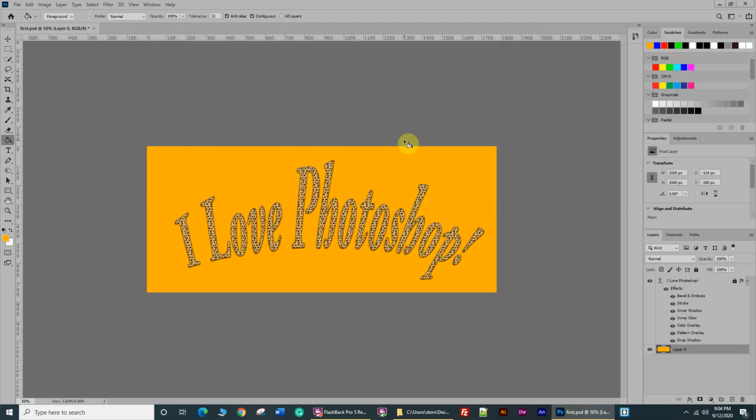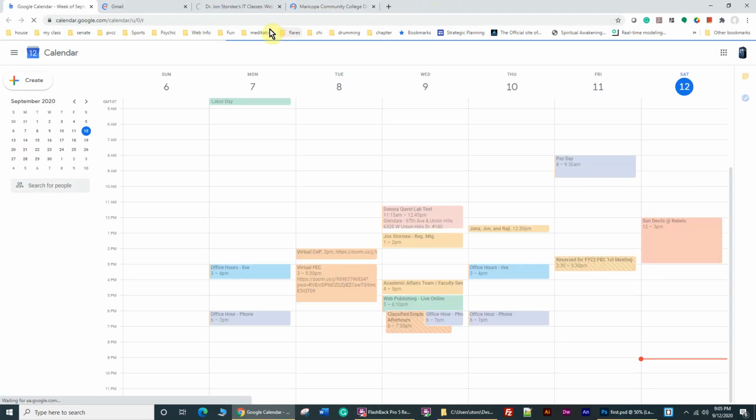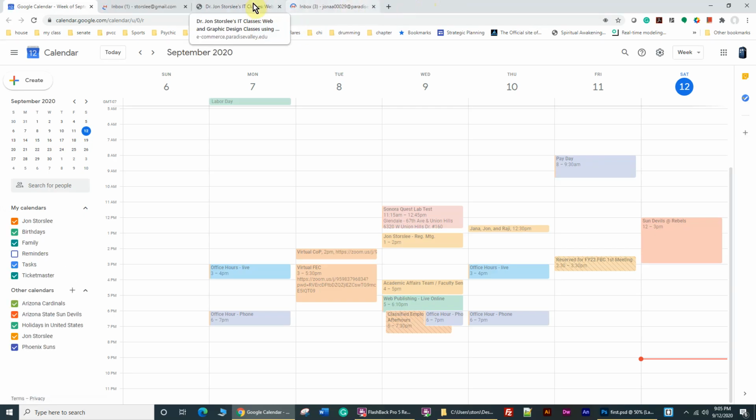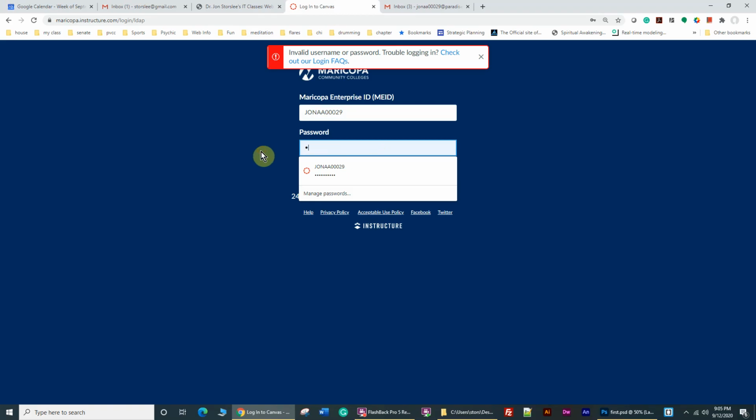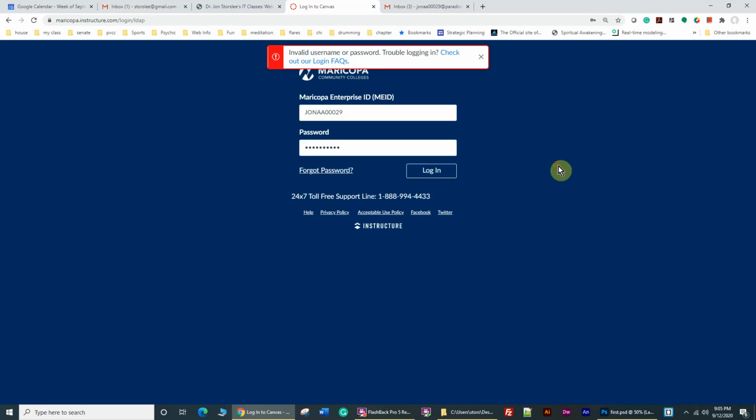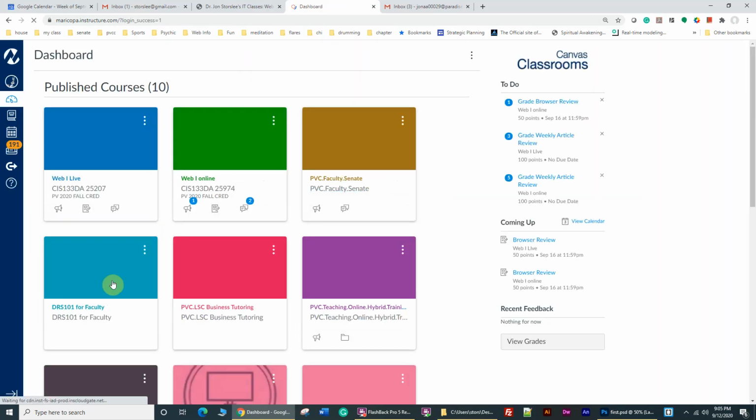Now, you've got your PSD, you've got your JPEG, and the next thing you want to do is come over here to Chrome. Remember Chrome, and then come to Canvas, log in. For some weird reason, it hasn't accepted my updated password. There we go.